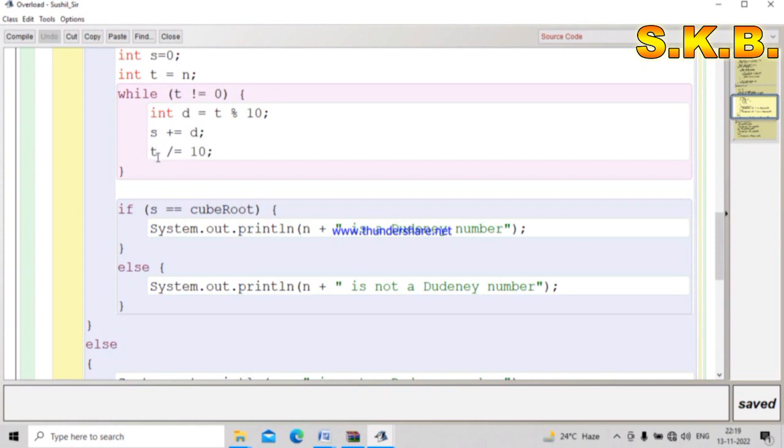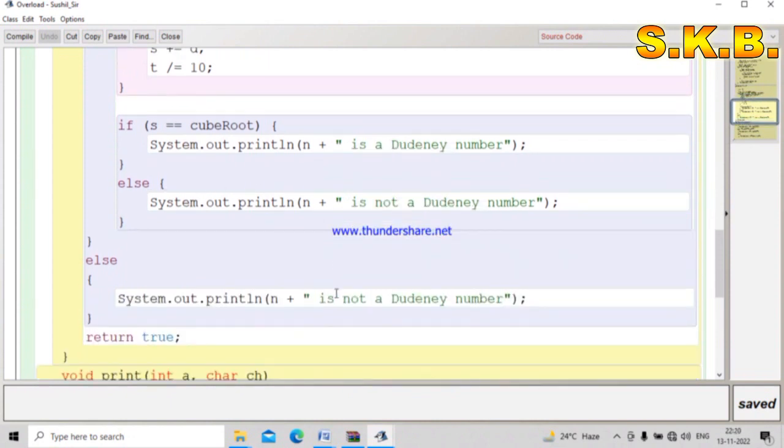Actually, after executing the whole loop, the value of t becomes 0. For that reason I stored the original number in the temporary variable. Here I want to show the original number n, which I took from the user. So n plus is a Dudeney number here, and in the else part I have shown is not a Dudeney number. Okay, and I have closed this if else.